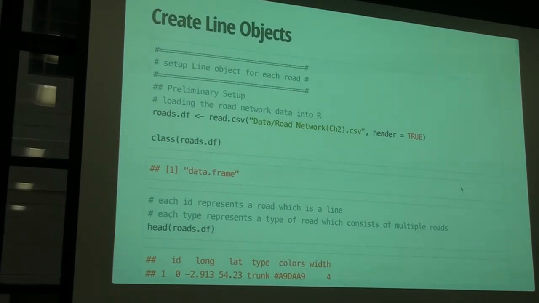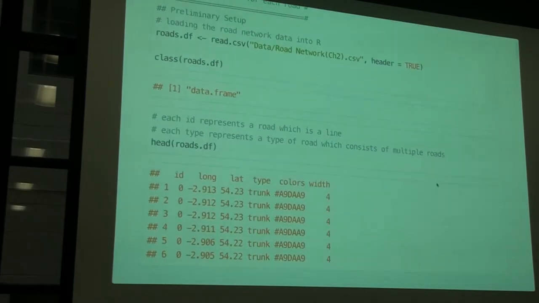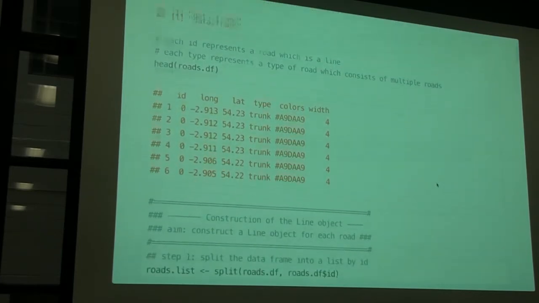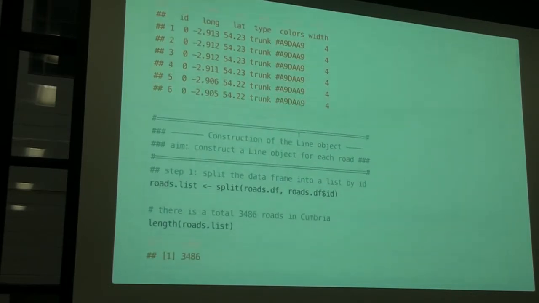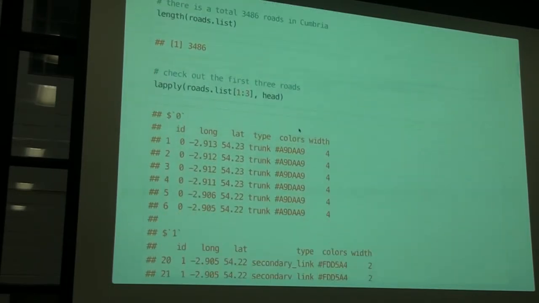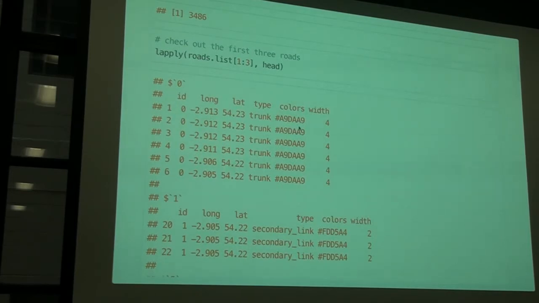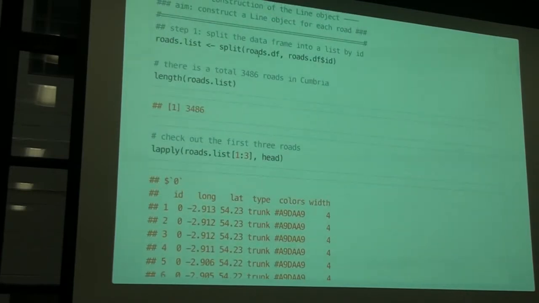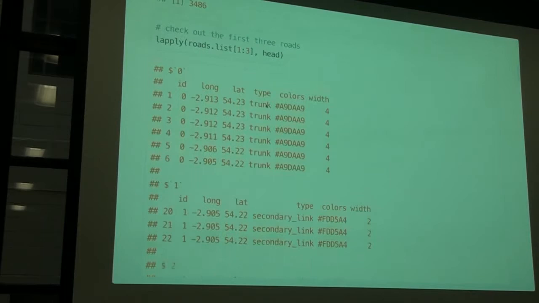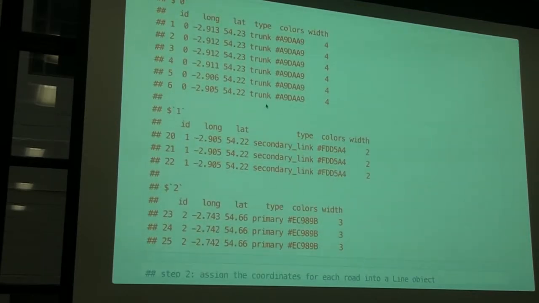Here's an example. So again, firstly, we will load the CSV file into R. We have five columns: one is the ID, and then the coordinates, and then attribute data. First, we need to separate the data frame into appropriate graphical objects. So I'll separate the data by using the ID split over here, and then I'll turn the data frame into a list with different components. Each component represents one graphical entity.